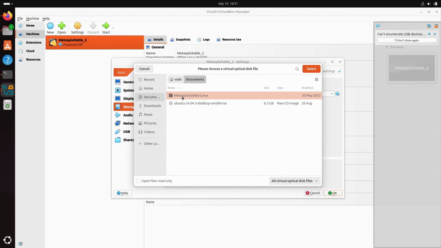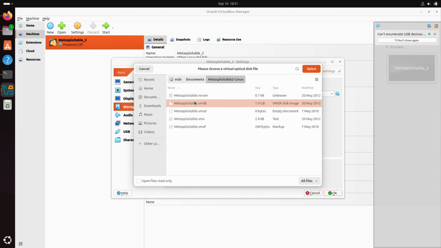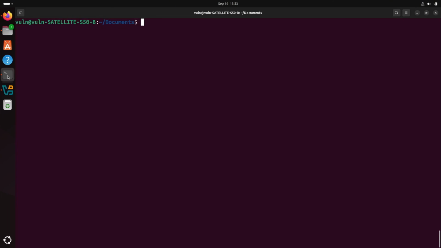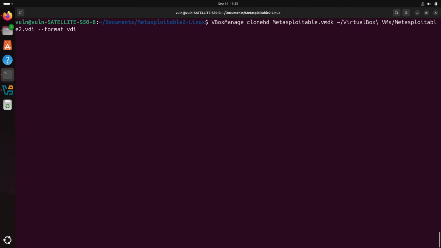Now I tried to upload the VMDK file, but I had some problems. So to solve this, I converted the VMDK file into a VDI file. I will show you how to do that in case you have the same problem as I did. So let's change into the directory that has the Metasploitable files. Okay, now let's run the following command to convert the VMDK file into a VDI file.